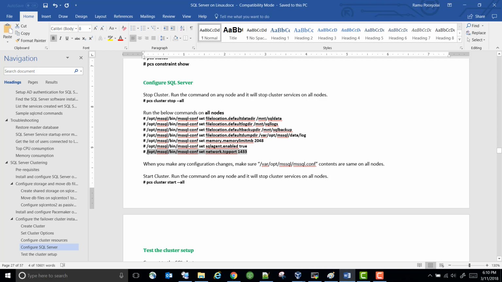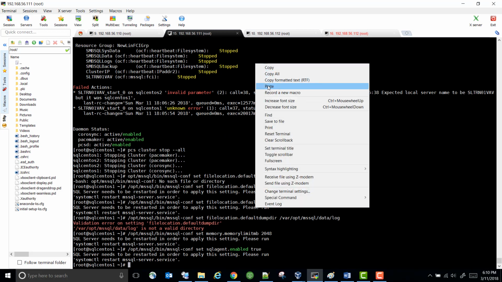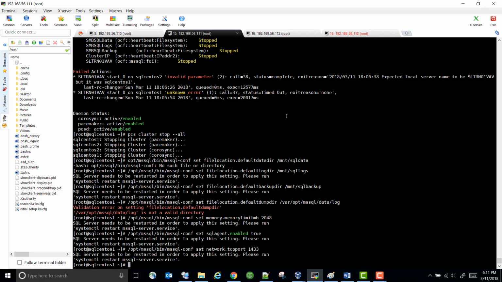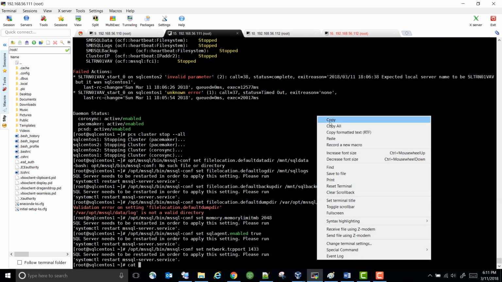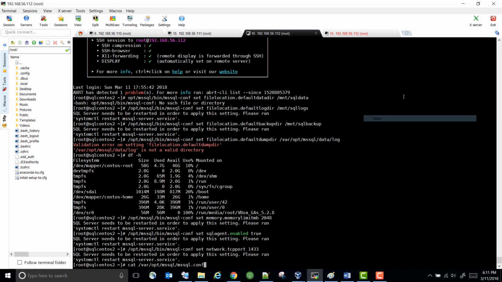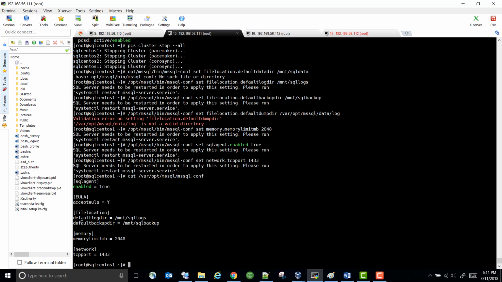Yeah, it's 1433. We don't need to really set this one, but it's no harm setting it. Let's execute this. Now let's start. And it says this configuration file, just make sure it is the same file on both servers. So you have SQL agent enabled, and the default log directory is this, default backup directory is this.